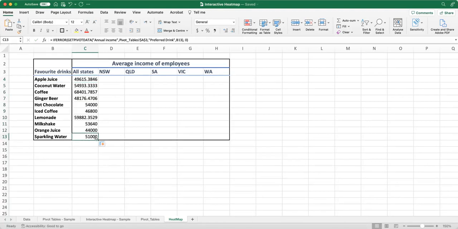For example, when the sparkling water is selected for all states, we can see that the average annual income is $51,000. Let's stop for a moment. Do not change the format. Whenever we have created all of the data in our heat map, then we are going to format them all together. So let's repeat the process for all other states.